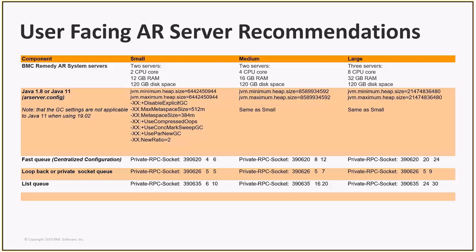The next thing we want to look at is the fast and list queues. That's really important in a user-facing environment to make sure your end users have enough threads. Take a look at the small, medium, and large environments, and notice that we have different sizing recommendations. It is important that you set these appropriately for both the fast and the list. We also recommend the loopback or private socket queue, 390626, a specific queue that's used by some plugins to connect back into AR server.